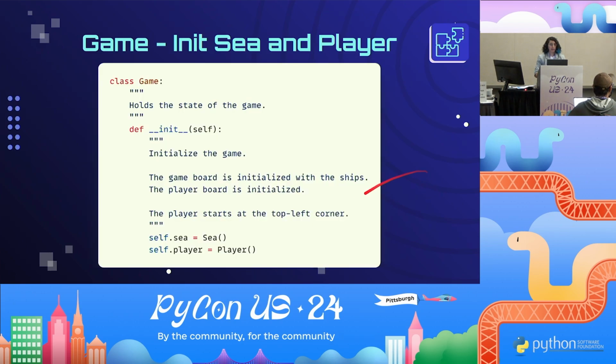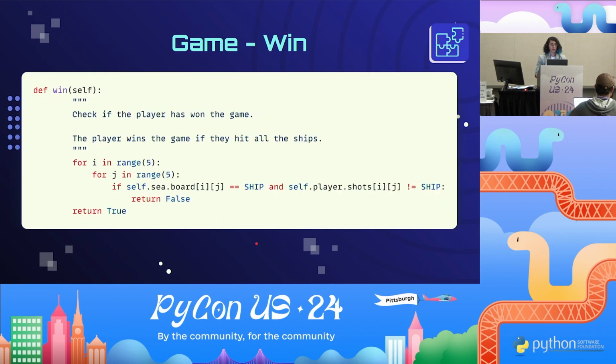So initializing the game class, we are going to be instantiating the C class and the player class that we worked on before. And we have the winning condition. If we get all the ships marked in the player's shot board, we are going to return true because we have hit all the ships. If we find a coordinate where there is a ship and the player did not hit that ship, we can early return false, so we don't need to check everything.